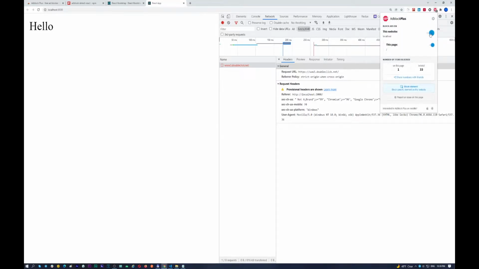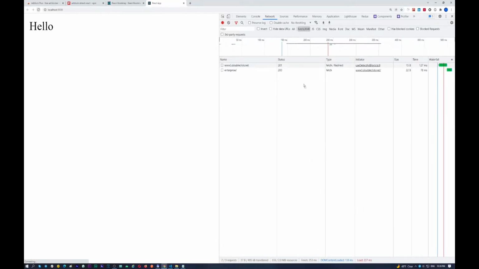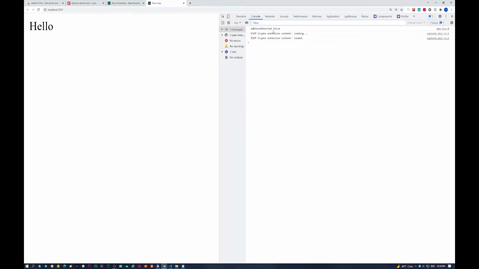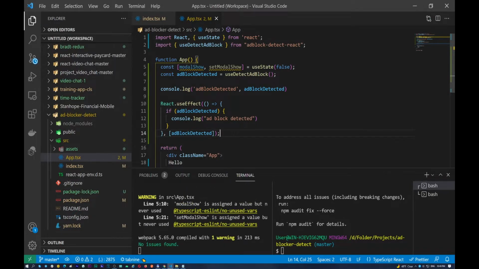So when we disable the AdBlocker and refresh our page, as you can see, everything is okay, everything is great. Status code 301 and AdBlock detected false. So I want to make this in useEffect. So now our useEffect has some connection with the AdBlock detected value.